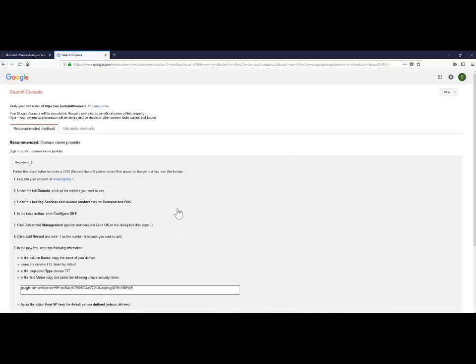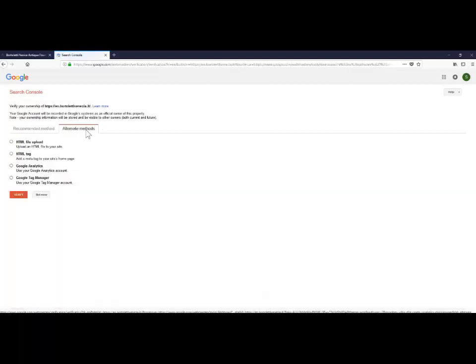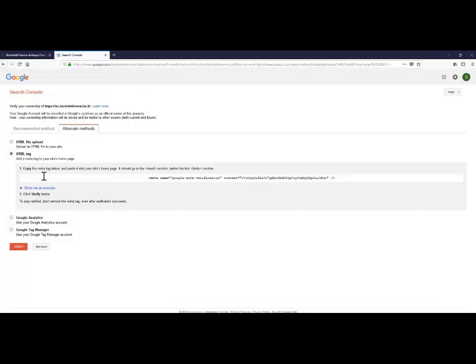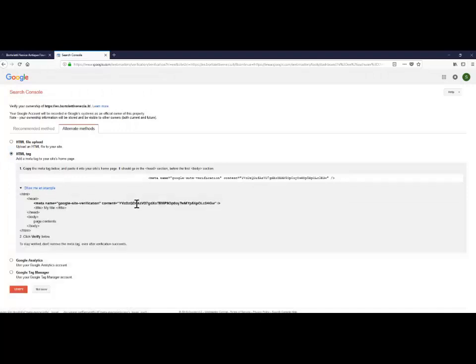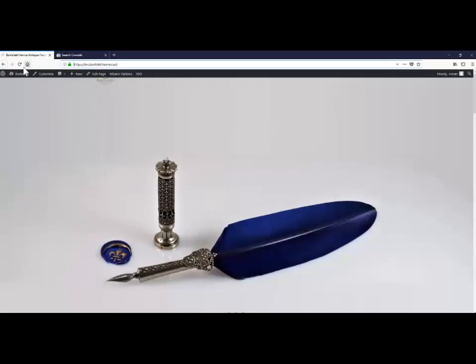In the screen that appears now, we are asked what method we want to use to verify the website. We select this option, HTML tag. We copy the code string in the content value. After having done this, we leave the page open and do not close it because we will need it later, and move on to the dashboard of the project.